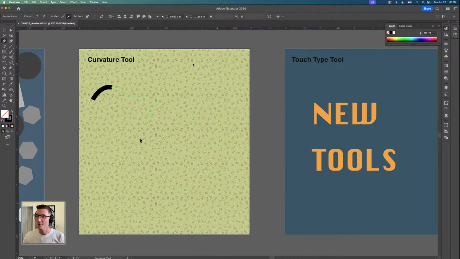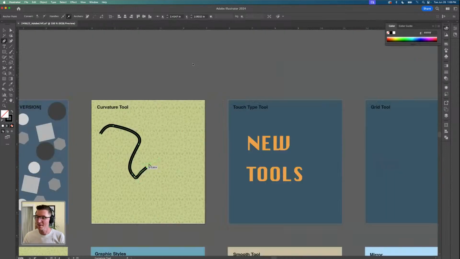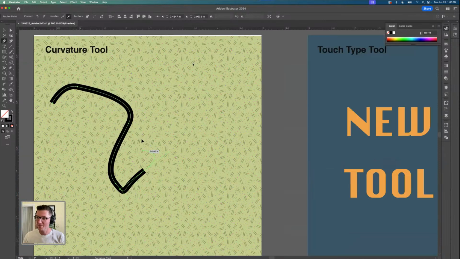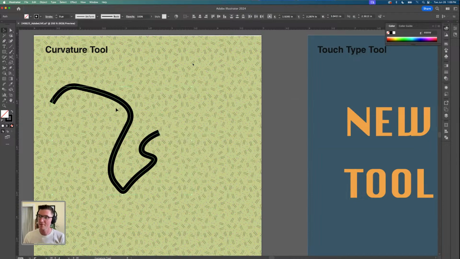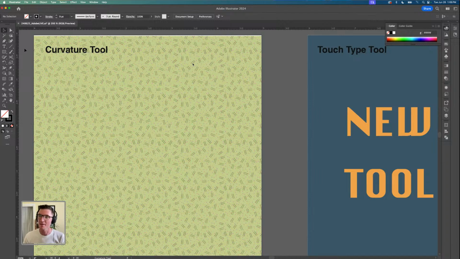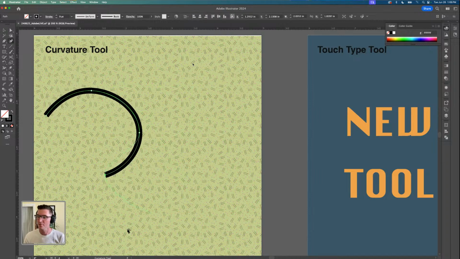You would work your way through it, and then you might end up with funny little corners if you're not doing it quite perfectly, or maybe you forget to put one in, and you have to go back and add it. So the curvature tool makes that really easy. We can just come in and make some beautiful smooth curves.